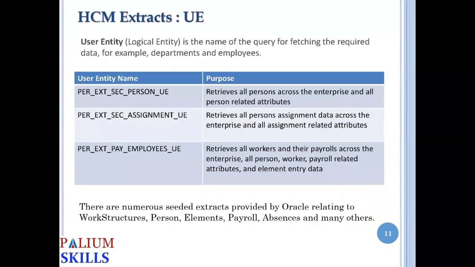And coming to user entities, user entity is the name of the query that is used for fetching the required data. So here are a couple of examples which relate to the department or the employee information. If you look at the user entity name, per is the person, extract, secured person, user entity. So per, ext, sec, person, ue. They all end with ue.